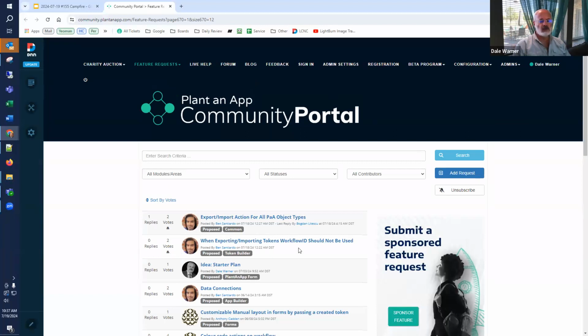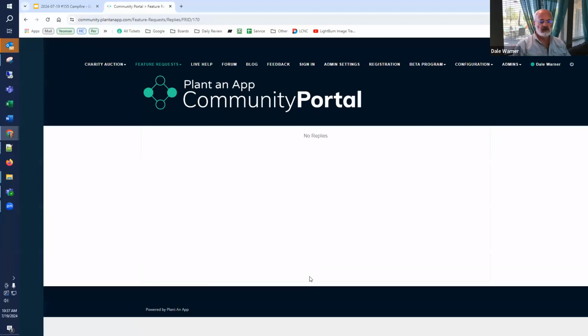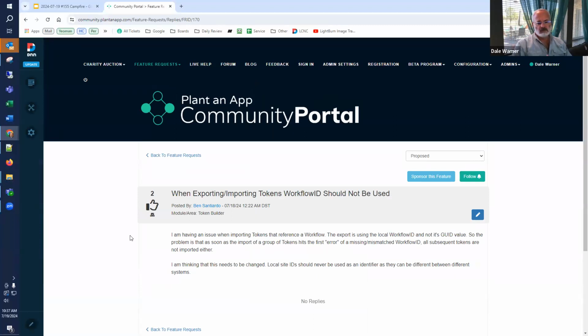So this feature request is almost a bug report. This one here says that when you export a token, the token has a workflow ID number instead of a workflow GUID, so it's not very friendly. Importing that workflow token back into another system could end up linking it, almost certainly will end up linking it, to a different workflow. So that's not a very good user experience. This really qualifies as a bug report, but Ben wants it improved, so it's a good spot to put it.